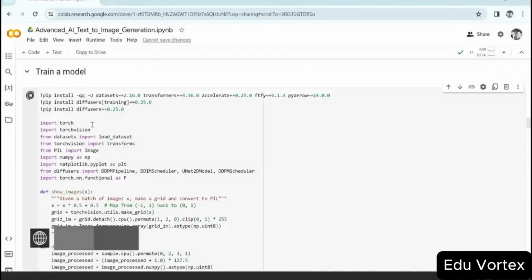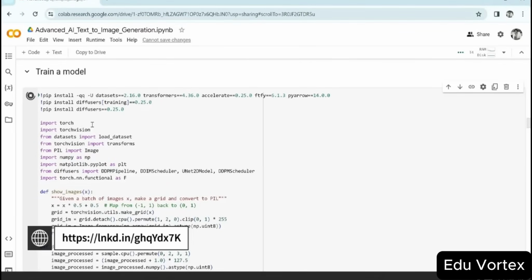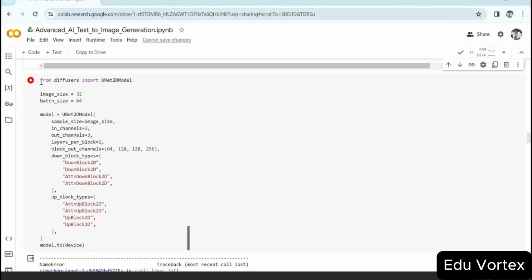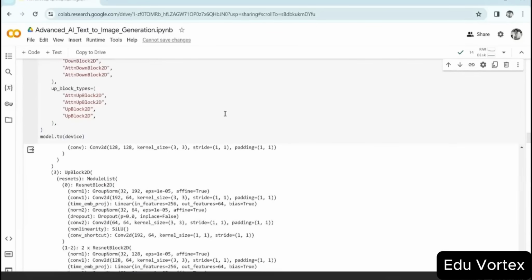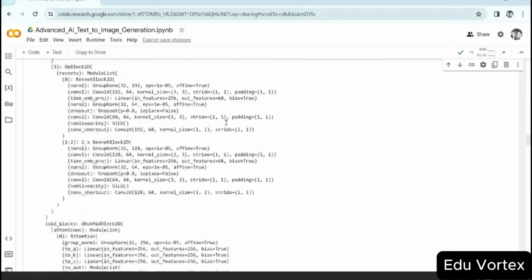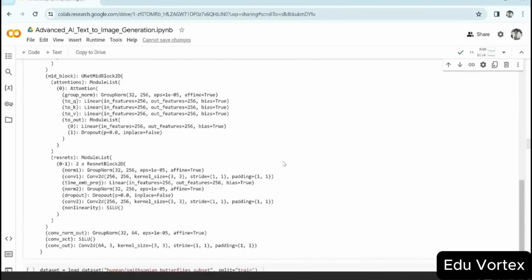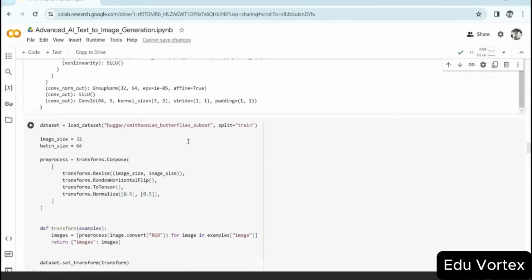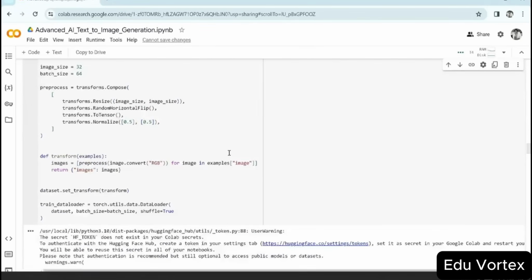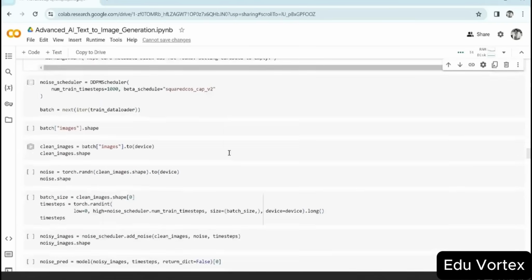Let's go ahead and install the libraries in case your Colab session has timed out. And we go ahead and define our model. And so this is the UNet model. And let's work our way through each of the different sections before we build that up into a for loop. So this is our data set, which is the butterfly data set. Now this is our noise scheduler.